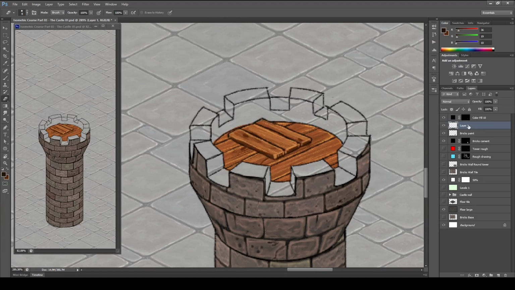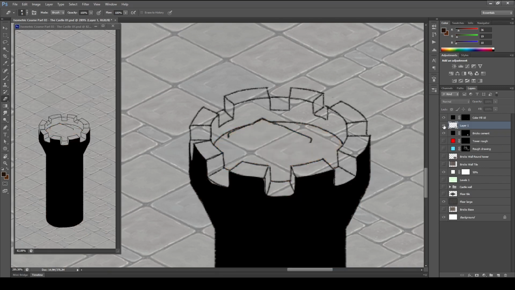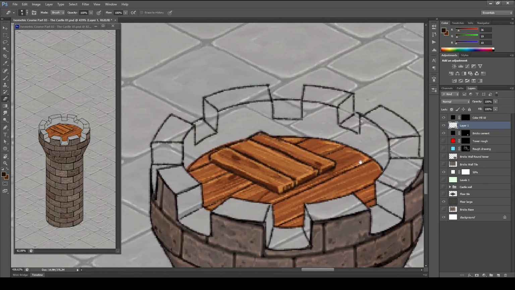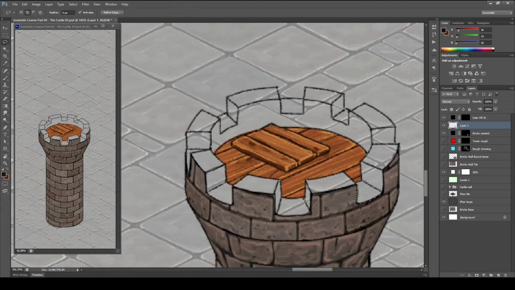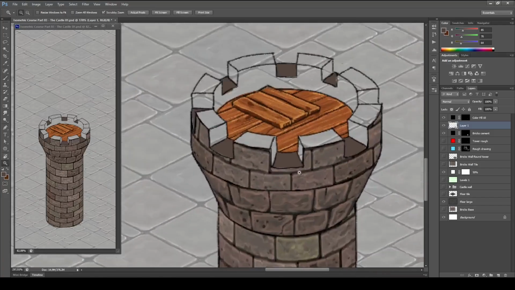Right, so let's merge this with the bricks paint and Control E. Now this is one solid layer again, and we can continue with the bricks. Just a note on highlights and shadows. You will see that I have not added highlights and shadows as of yet. The only highlights and shadows I add into the scene is for the bricks itself.